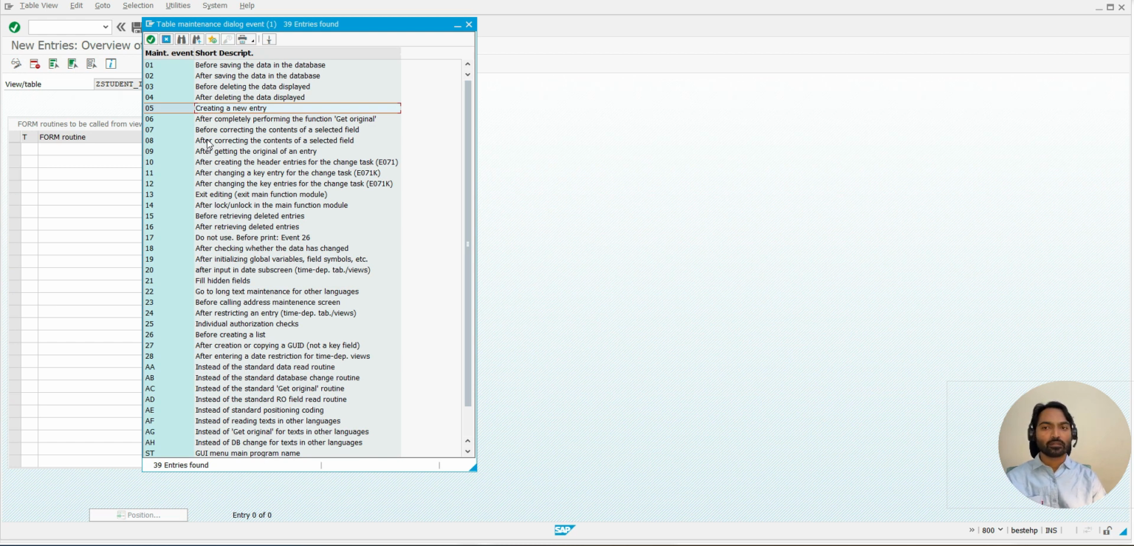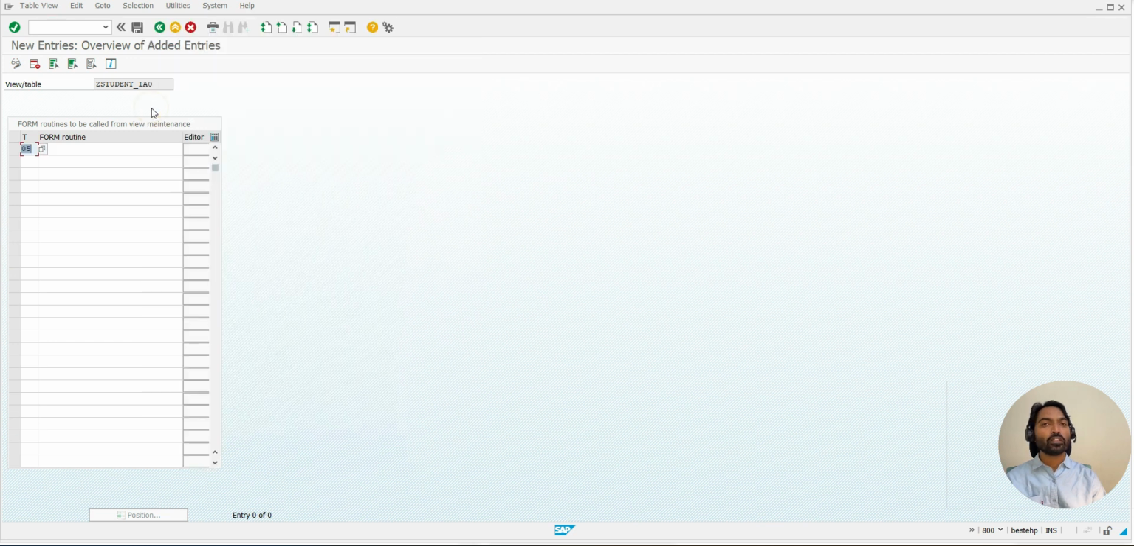Likewise, we do have different actions and action times, nothing but the events. So I want to trigger my logic during event 5, only during the creation of the new entry. As I told you, it's going to create an external subroutine. Whenever we create a subroutine, we propose the subroutine name and create the respective form and endform. Same way, you need to propose the subroutine name. It can be anything, but with proper naming.